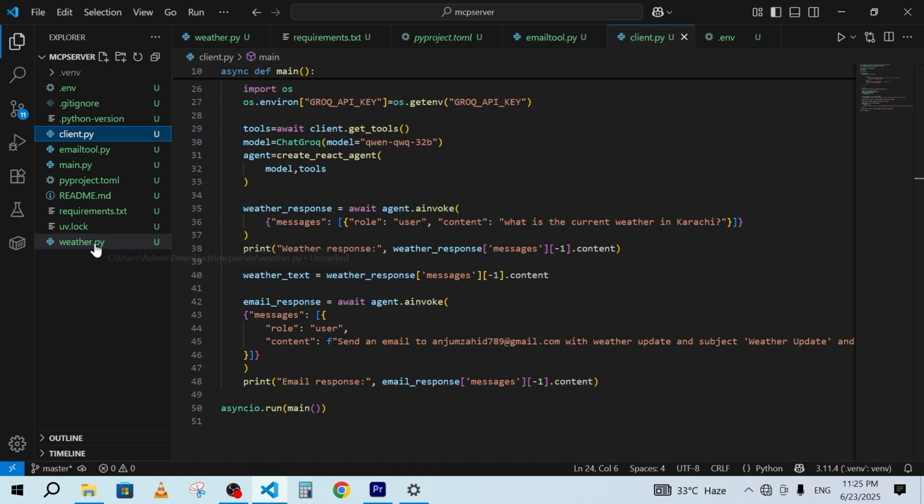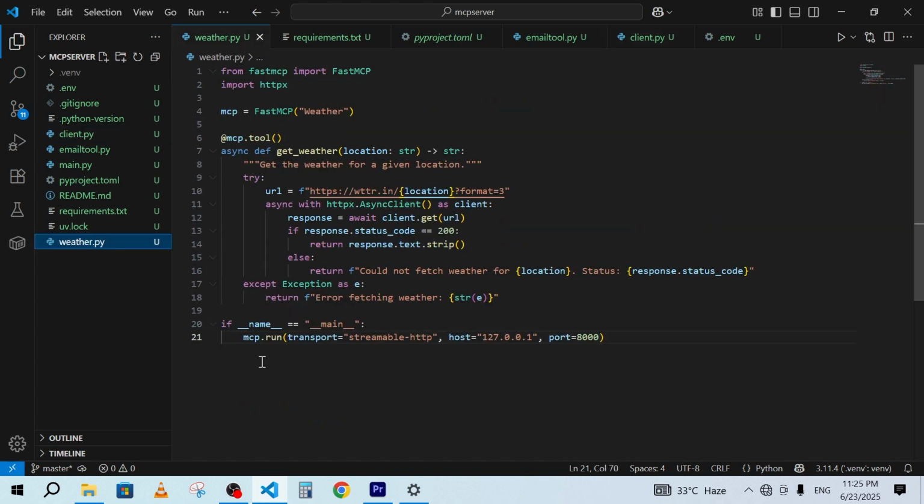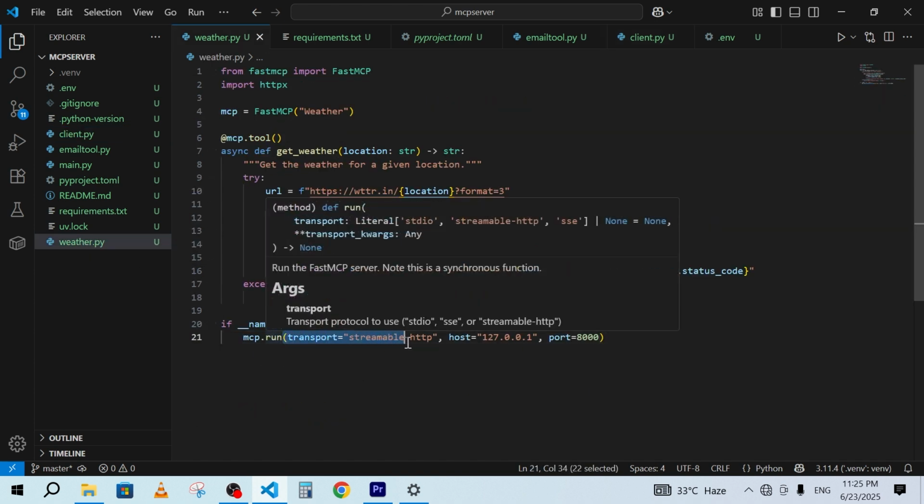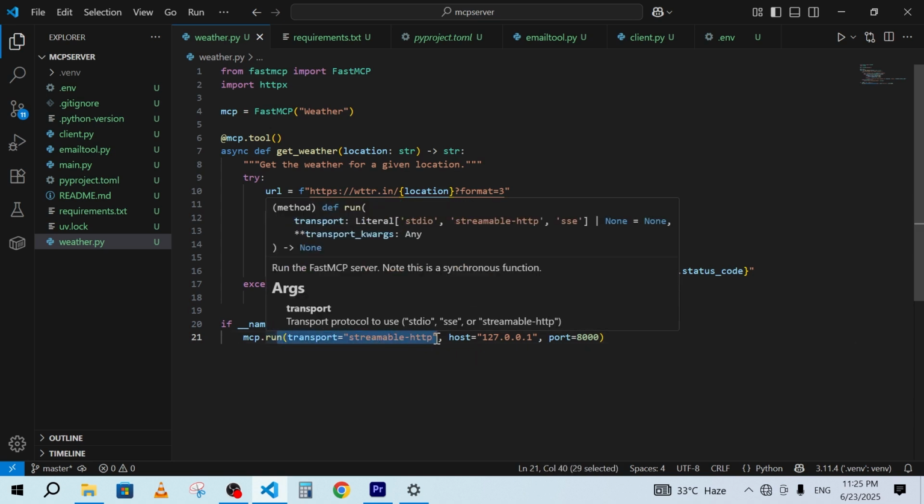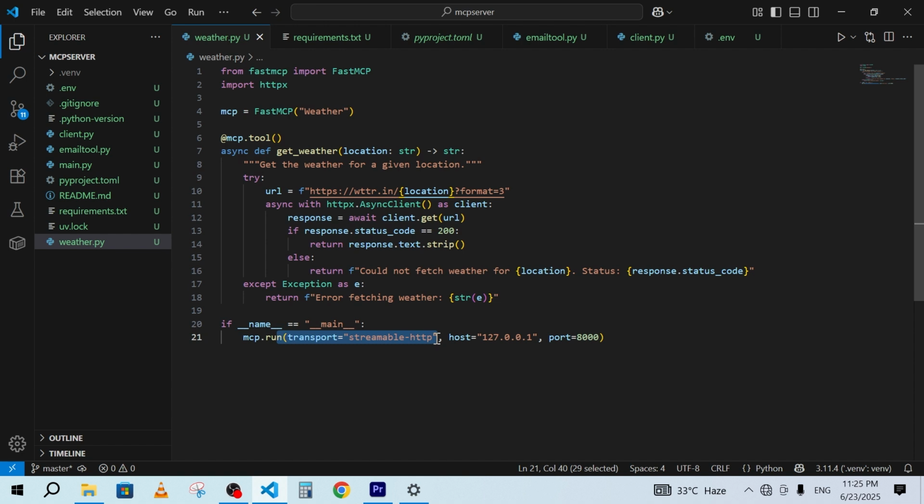And one important thing is transport, which is equal to streamable HTTP. It defines how the agent communicates with the MCP tool server. Streamable HTTP means using the HTTP protocol, simple web requests, but it also supports streamed responses like chunked or partial outputs. It's useful when tools take time to produce outputs in parts.